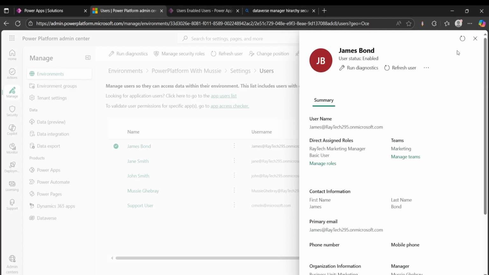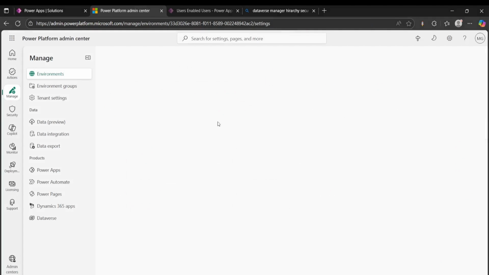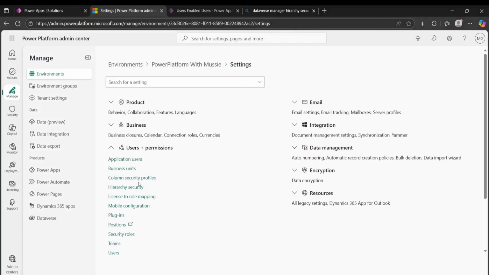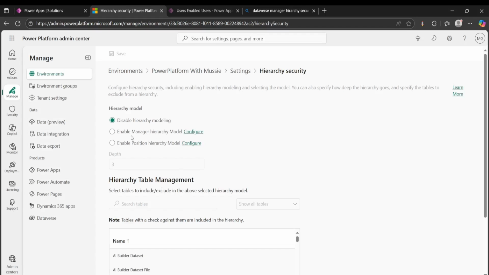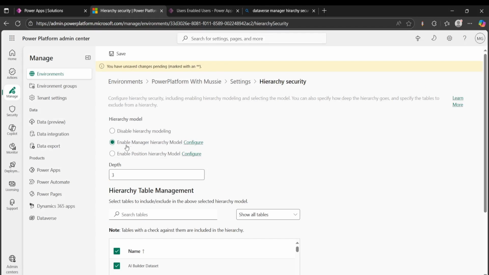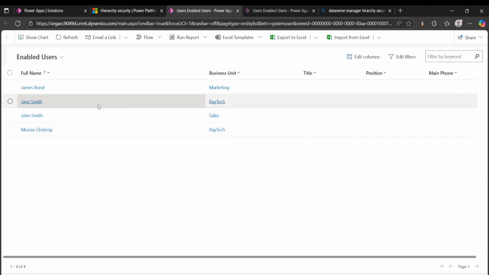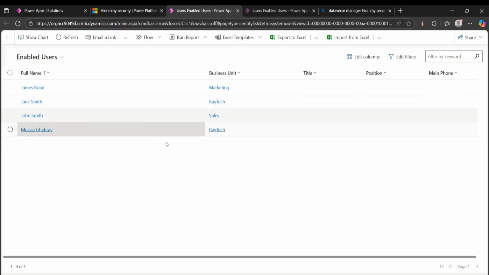And to enable it is very simple. You just go to users and permissions. You go to hierarchy security, and then you just click on enable manager hierarchy, and you can configure it. Basically, you can go here and configure it. There are the people that you have, and you can configure it.